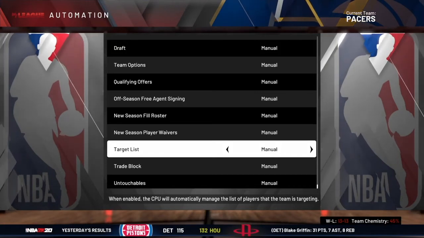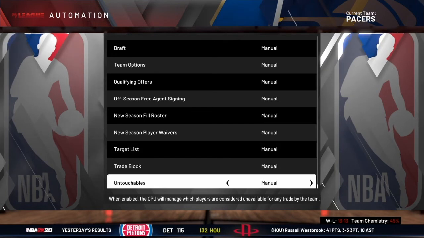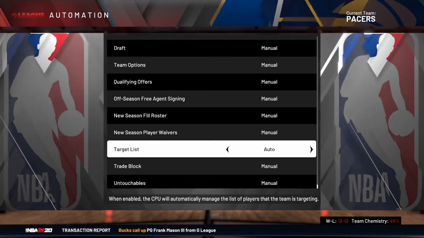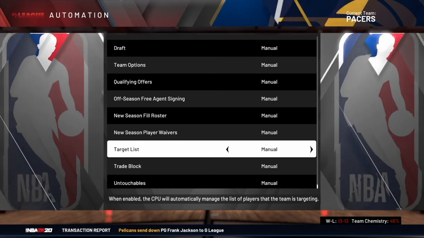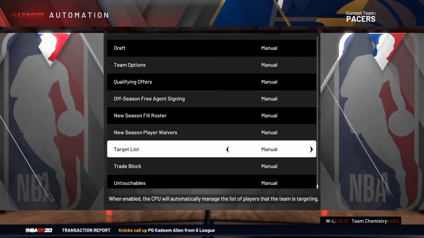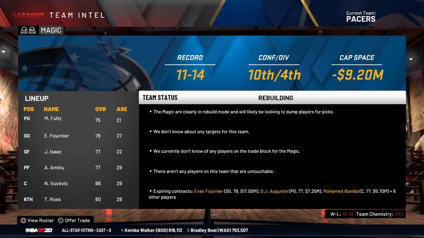All right, a couple other things about the trading block that you probably should know. The first is that the target list, the trade block, and the untouchables under the My League automation settings can be set to manual or auto. And if you want to control these things, then you're going to want to put it on manual and not on auto.